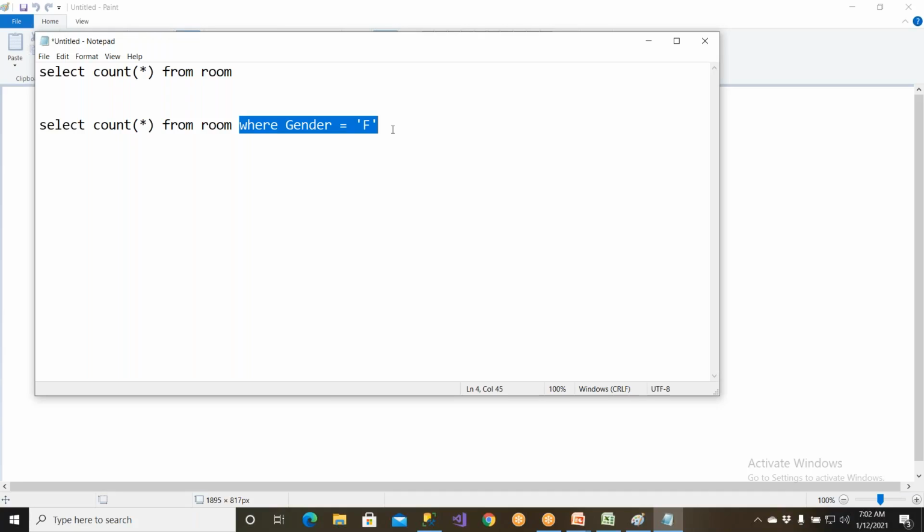Then you have only females. Now Satya will count 1, 2, 3, 4, 5, 6, 7, 8, 9, 10, 11, 12, 13, 14, 15. That's it. Now after that she will display. She will come out and tell me, sir, out of 33, we have 15 females. Clear? So how is the execution happening? She is going to eliminate, she is going to filter. So for this purpose, we're going to use the where clause.